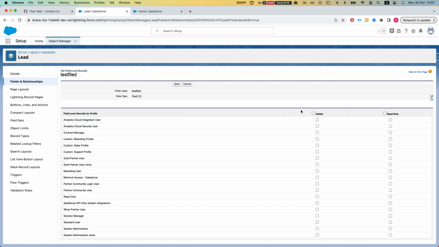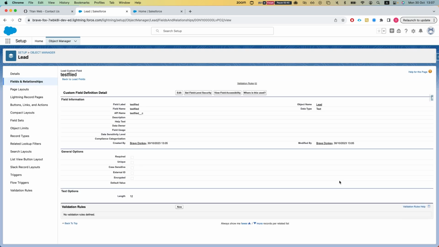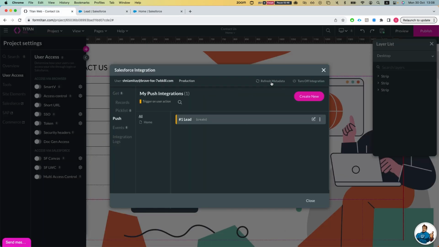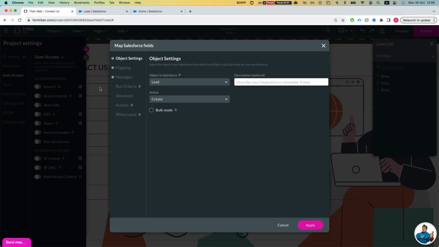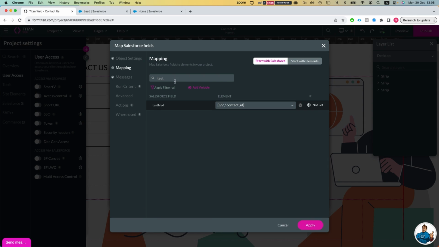So what we can do, again, is to make sure I'm running on sysadmin right now. That's the profile of the user that's connected. You want to make sure that it is visible to that user. And obviously, if you're updating this field with a push, you want to make sure that it's not read-only. And now if I go back here and refresh the metadata, I'll be able to see it. And this is how it's done.